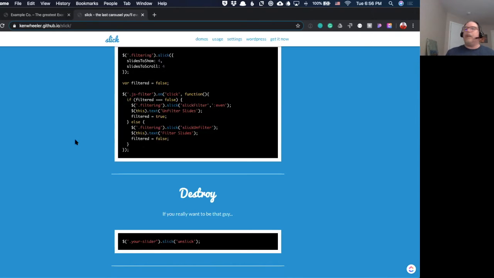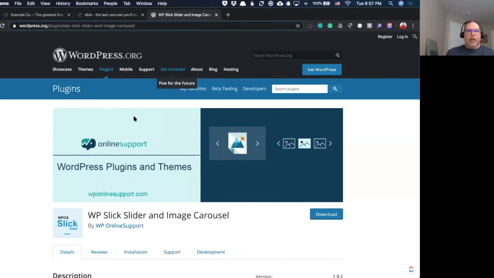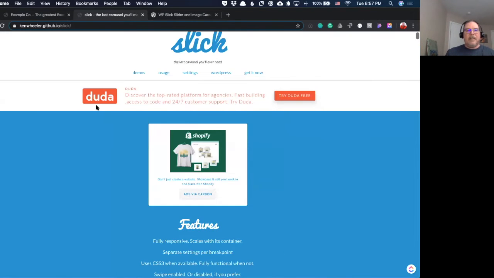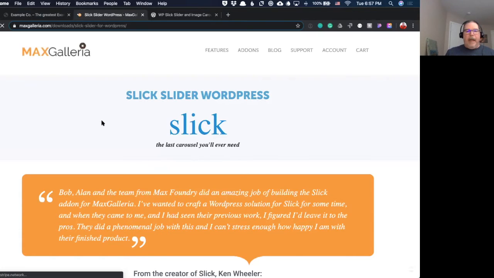Then I had the brilliant idea to do a quick search for WordPress Slick Slider. That is when I found this little gem here, which is the WP Slick Slider image carousel. Before I get too far into this, I will tell you that this is the solution I ended up using. But what I noticed was, since the last time I used this, they have now added a link right here to a third-party site called Max Galleria. And this is basically Slick Slider for WordPress.